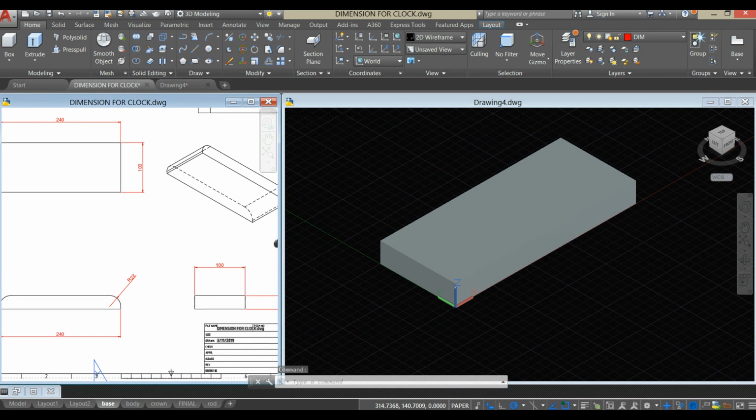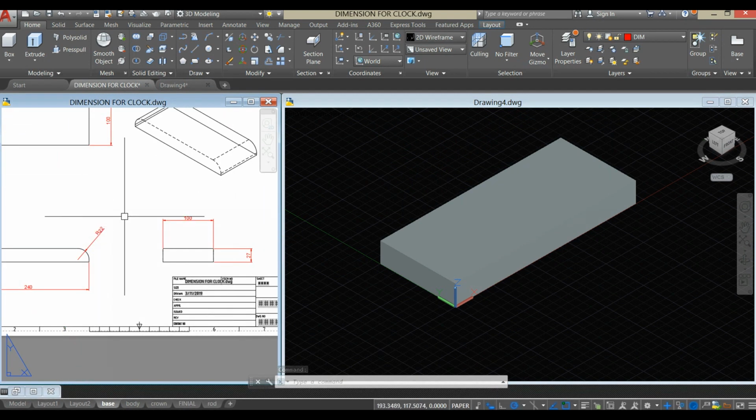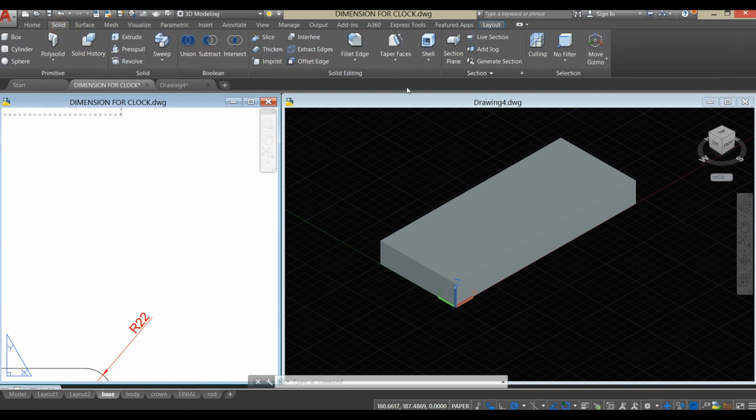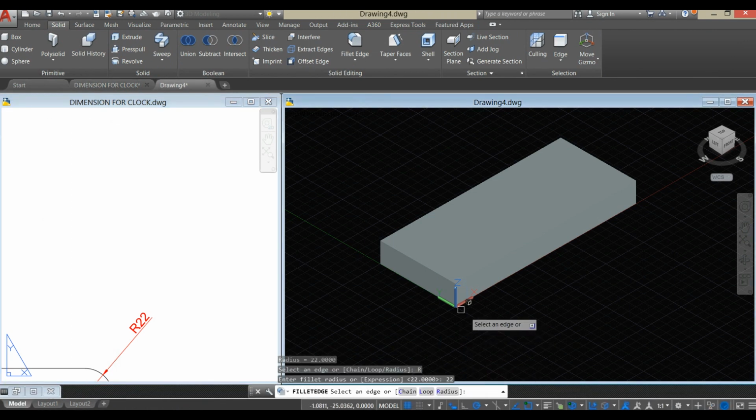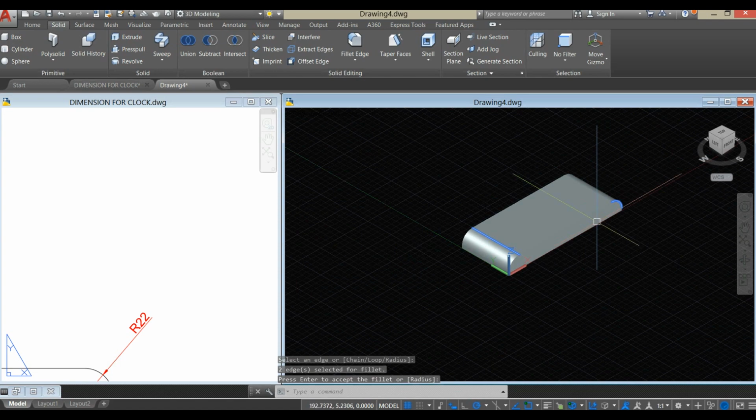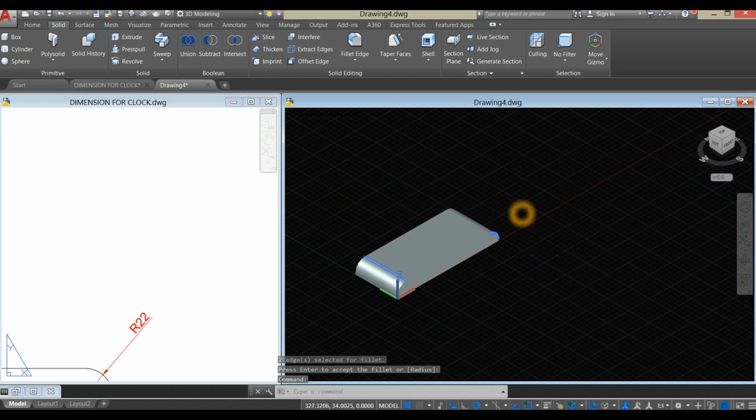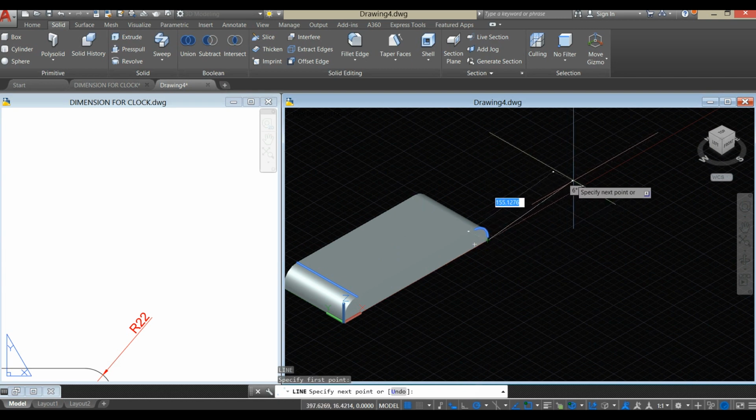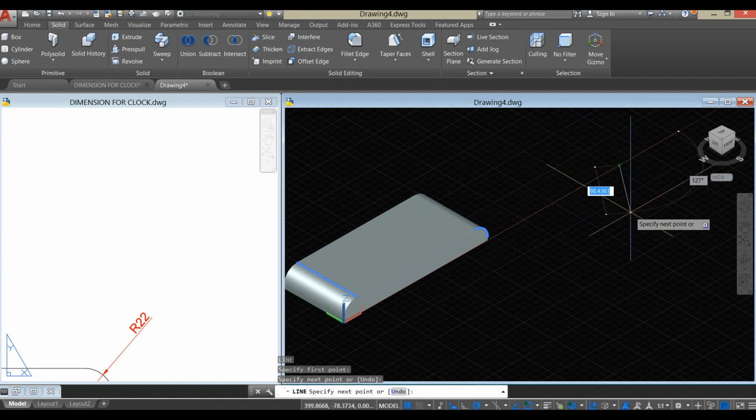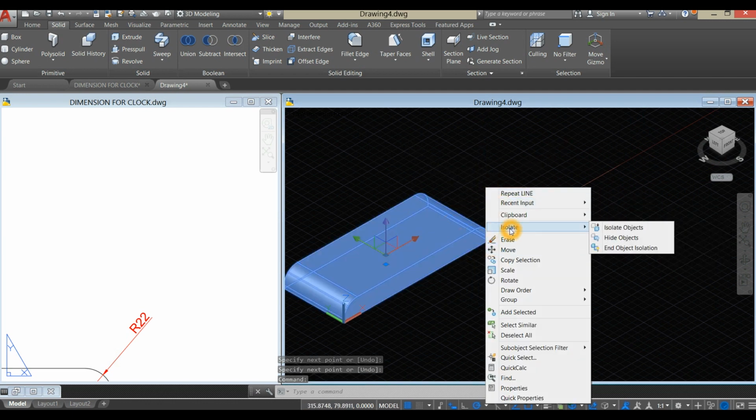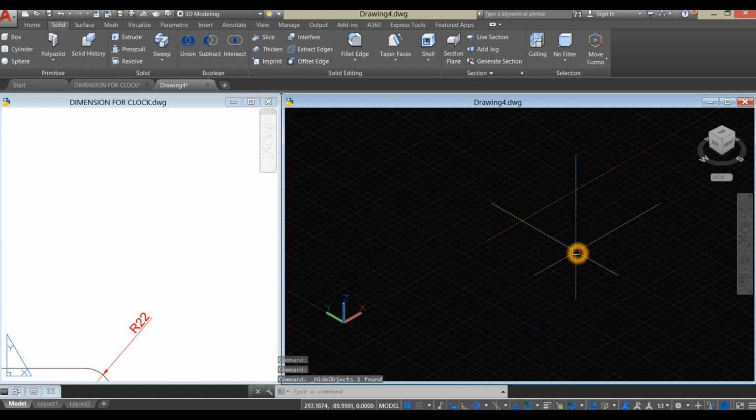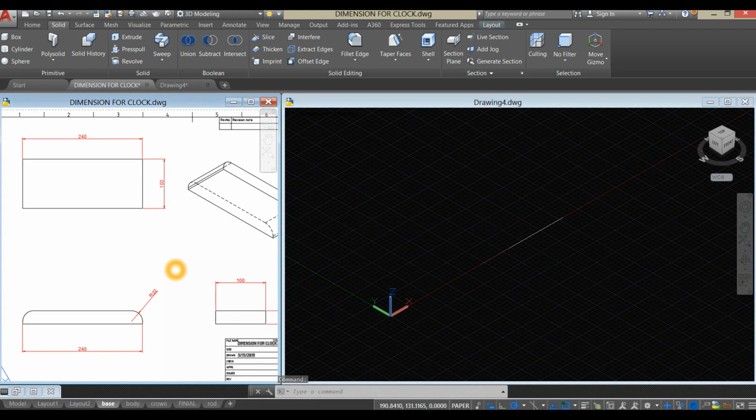Now apply fillet on the edges, and the radius for that is 22. So go to solid, select fillet edge, and go down to the command window and select the radius option and enter 22. Select that edge and this edge, enter twice. Now I'm going to draw a line because I don't want my drawing to be overlapping, and about that length. Now I'm going to hide this one. So right click, hover over isolate, and select hide object. Then I'm done with the base.